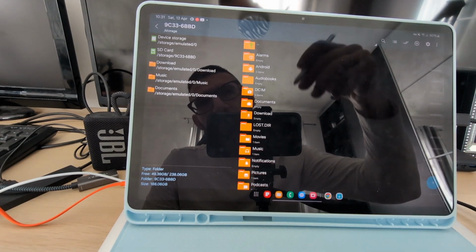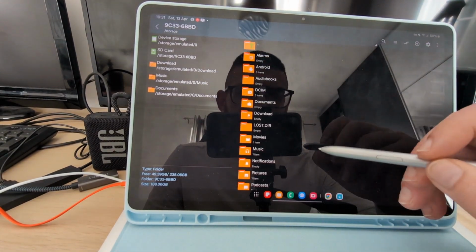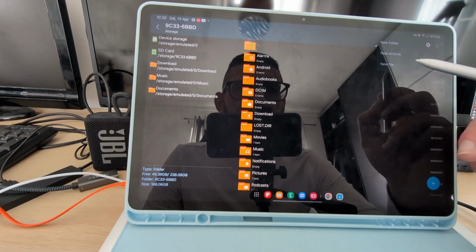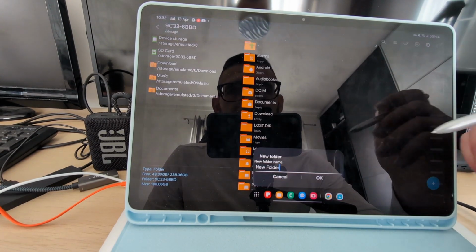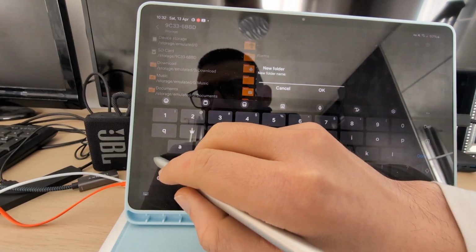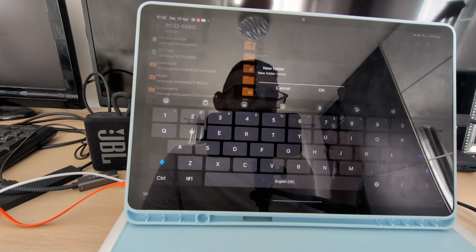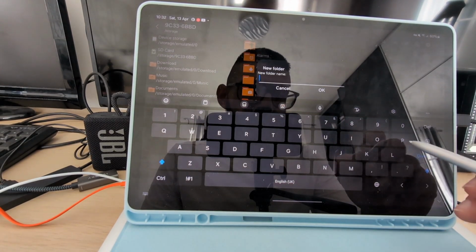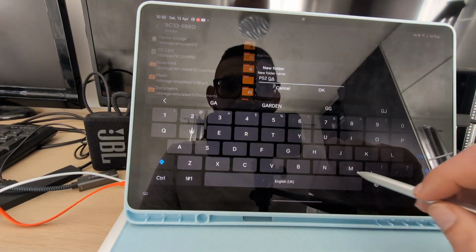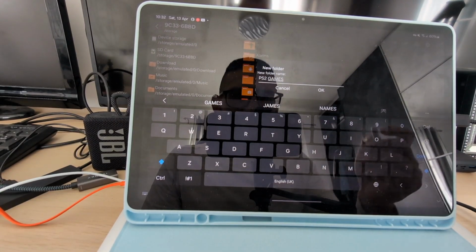So once you have specified the location, what we will create now is just a new folder, and that folder we will name PS2 games. You can name it whatever you like, but I will name it PS2 games, just so I will find easily what I'm looking for, because this folder will contain our games.